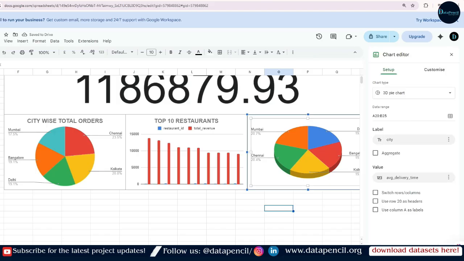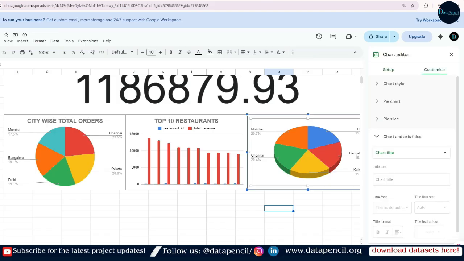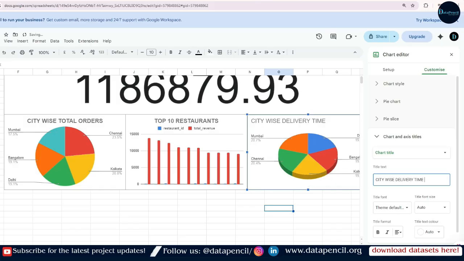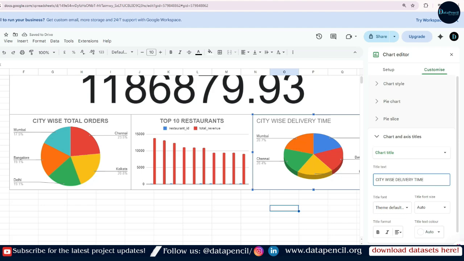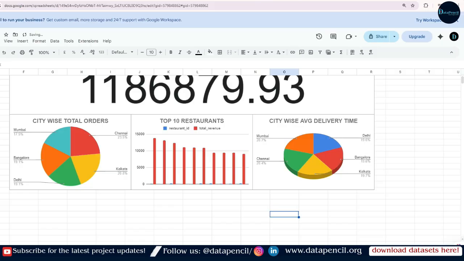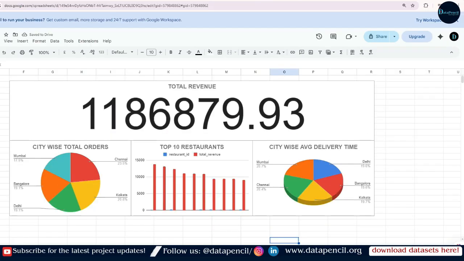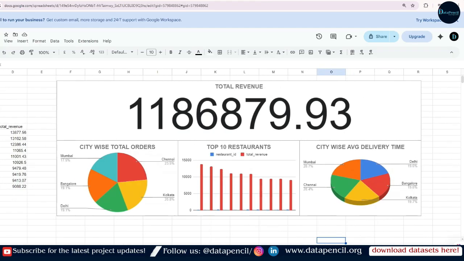So double click on this chart, customize, and it is a city wise delivery time, average delivery time. Okay, and then bold and at the center. So likewise you can add all your charts here. Okay, it is not necessary to add it like I did. You can use your creativity. Fine. So I just want to show how can you create your dashboards.